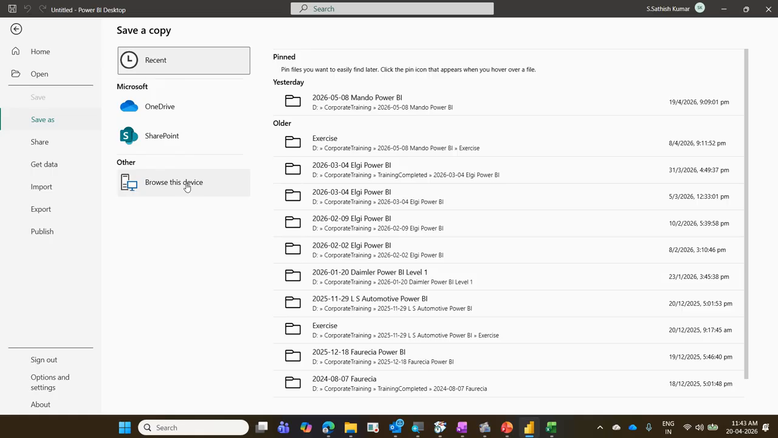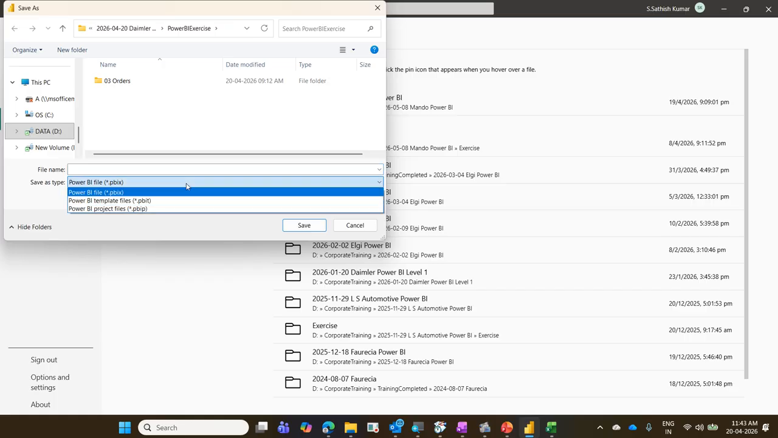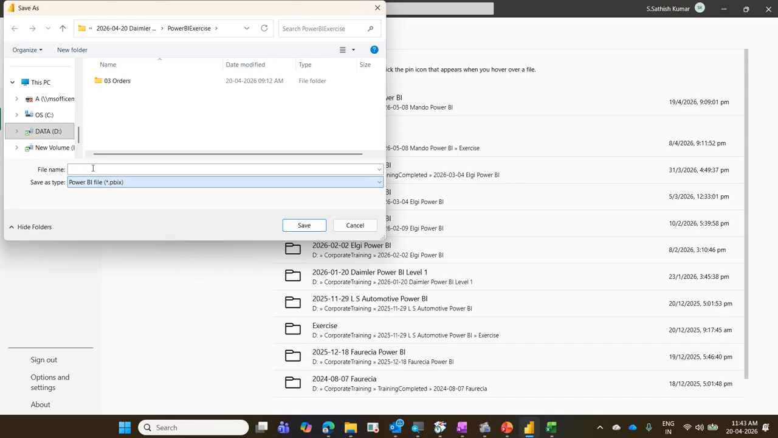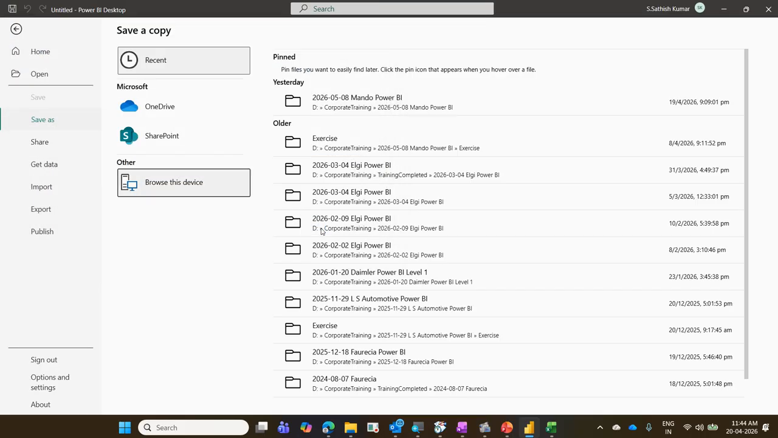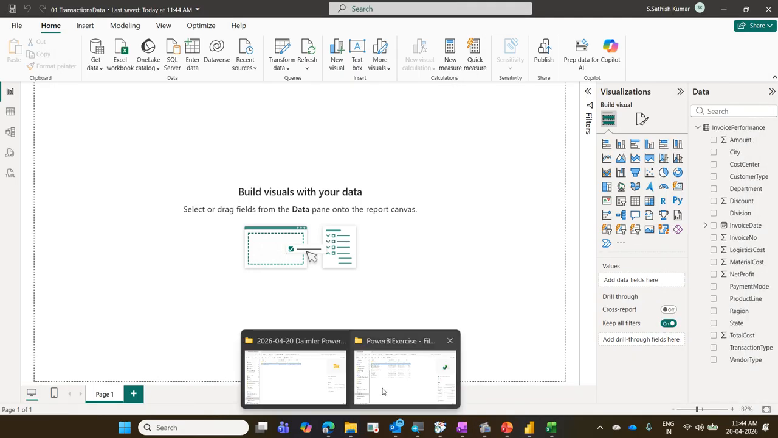I think the Excel file is named 01 transaction data. I am giving the same name for my understanding. You can give your own name, that's your wish. So I have given this name, 01 transaction data, and I save this. It will be saved as the 01 transaction data PBIX. If I go to that folder, Power BI exercise, there is a PBIX file. Microsoft Power BI file. It's a separate file.